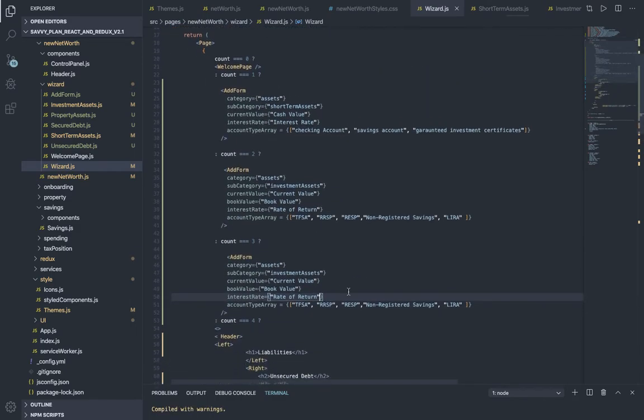Then the name, this is property assets. The current value, I'm going to call it market value. I'm going to say purchase price. So this will be helpful from a tax point of view because hopefully I'll be able to get their date of when they purchased it, the mortgage details, then I could figure out how much taxes are owing. That's kind of my strategy. So interest rate, I'm going to call it appreciation rate.